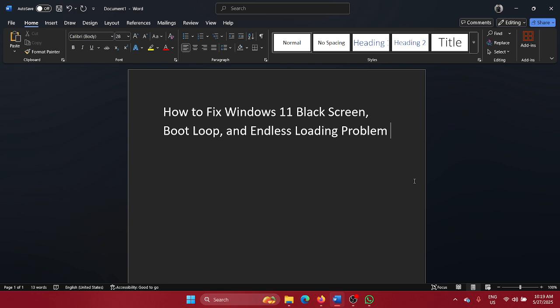Now, here's the thing. If it was just about a black screen, I would have suggested updating the drivers. But if you are facing multiple issues, including boot loops and loading issues, then here's one thing. All you can try is to recover the system. If it doesn't help, then reset it.